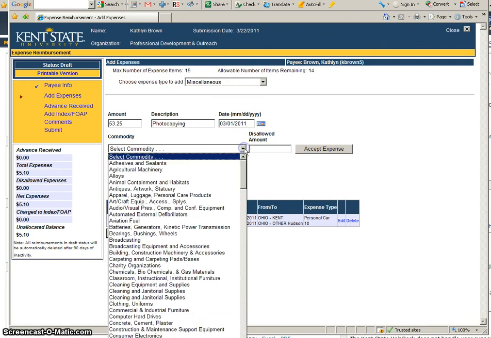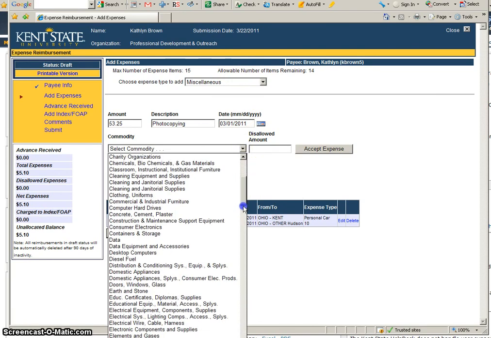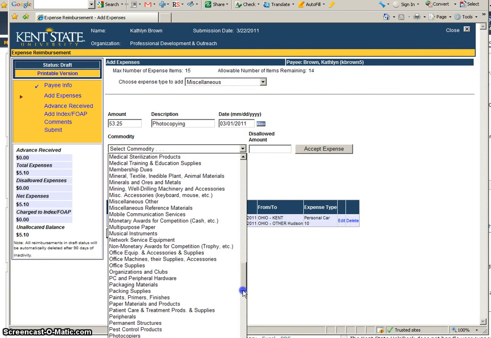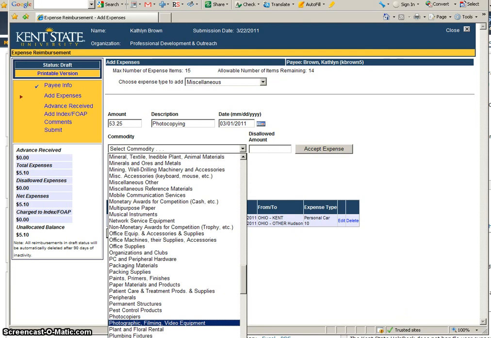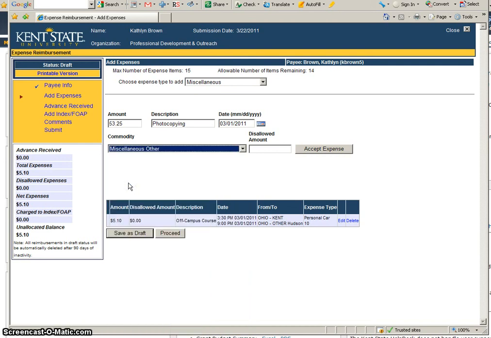And then select the commodity. And again, lots of things from which to select. I don't believe we've got photocopiers, but we have photographic filming and video equipment. That's not exactly it. You could choose paper materials and products, or office supplies. Either one of those would probably work just fine. Or you could choose just miscellaneous other. So choose whatever you think is most appropriate. I'm going to choose miscellaneous other.